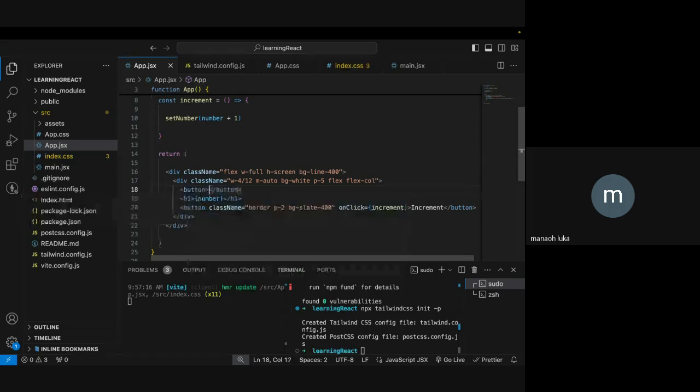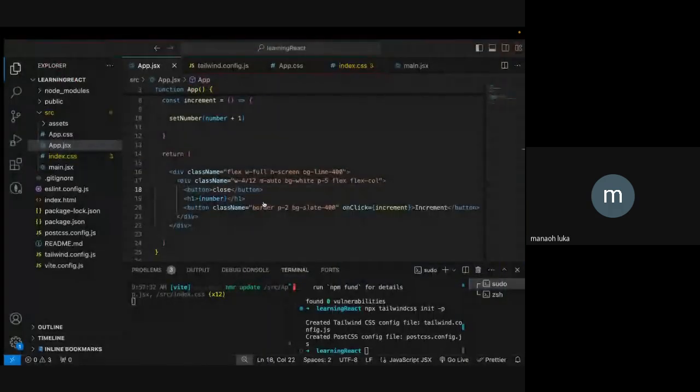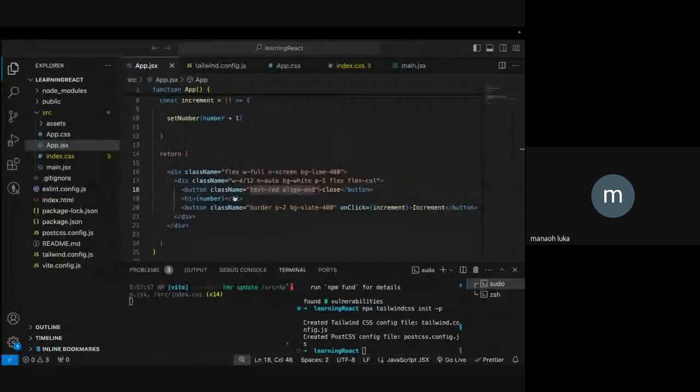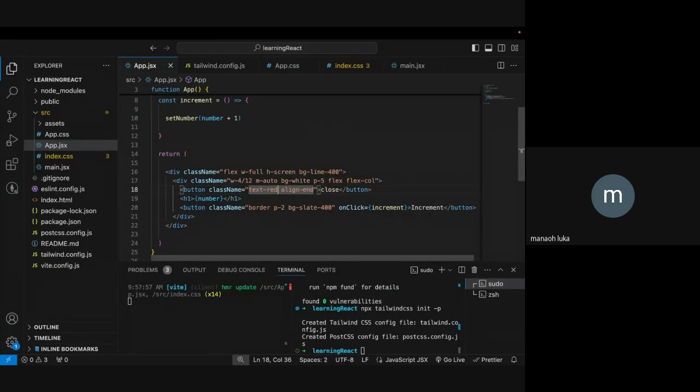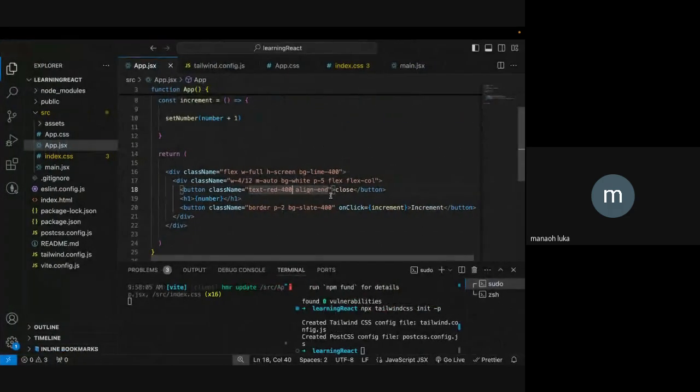So maybe let's use a button that says close. Yeah, so if you click on this button, it's going to close the page, right? So let's style it. Let's make the text red, and then align it to the end. Perfect. So if you click this, it's going to close, right? That's just what I want to set here.